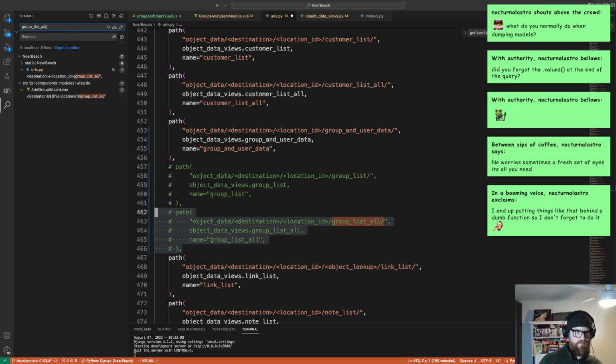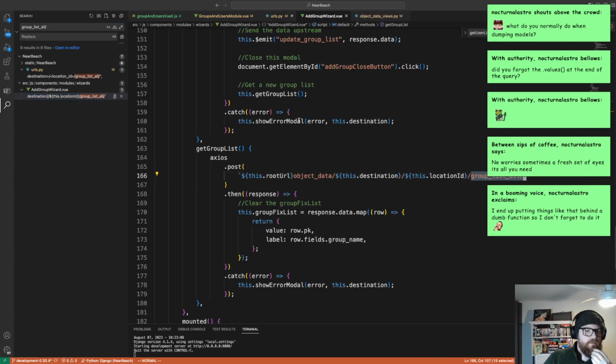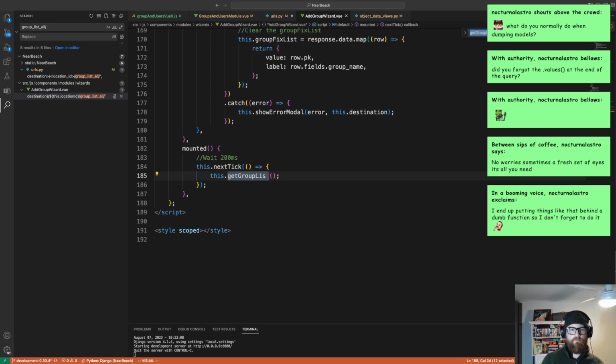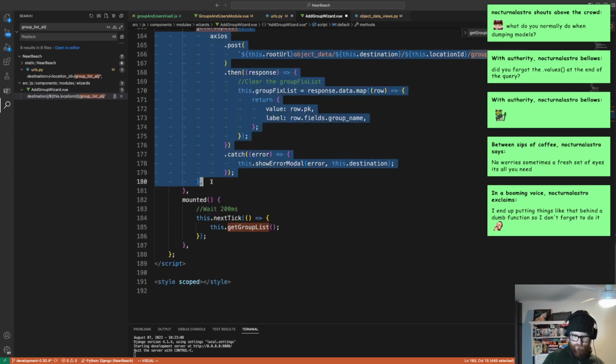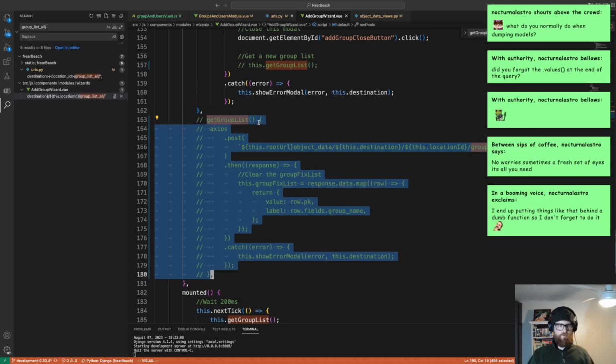I have a feeling that one is also used over here. And this is only used 3 times. This add group wizard. All right. So this one will also be removed.